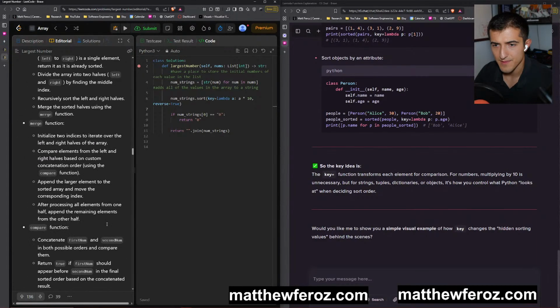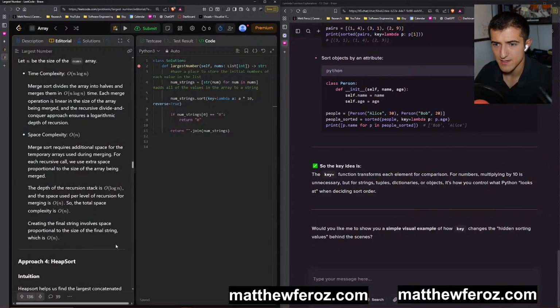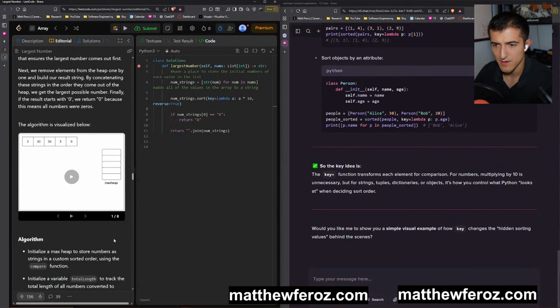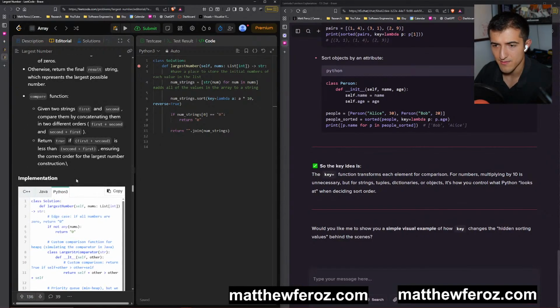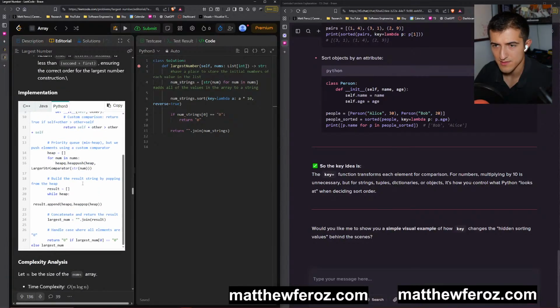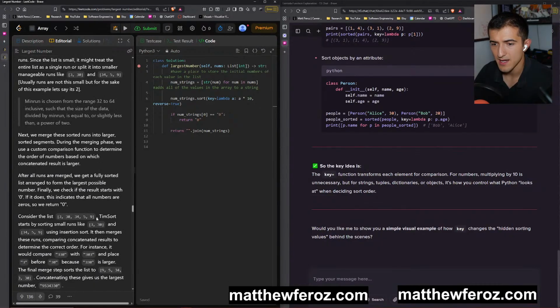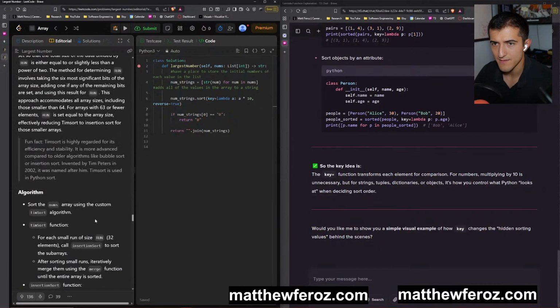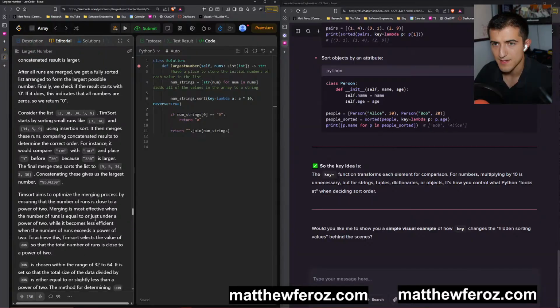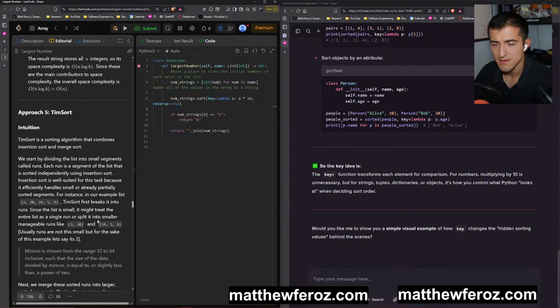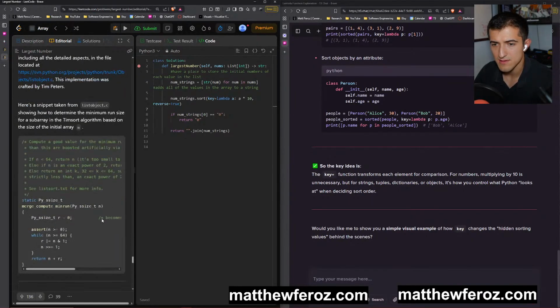Merge sort. So these are all the different ways that you can do it. Heap sort. Oh, max heap problem. Maybe this would be a better solution. Yeah. When I see heap sort solutions, I usually think to myself, oh, that makes more sense. But let me see if there's another. Timsort. That's the other one.